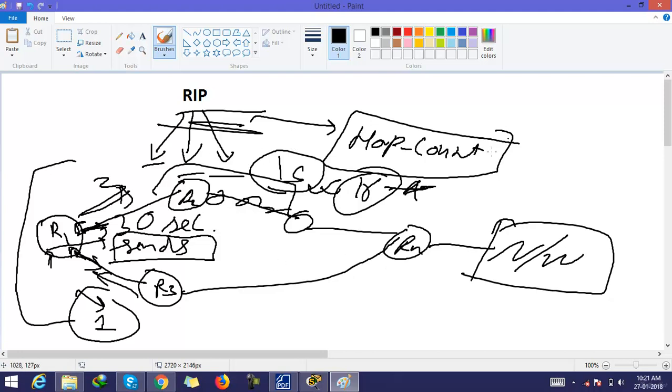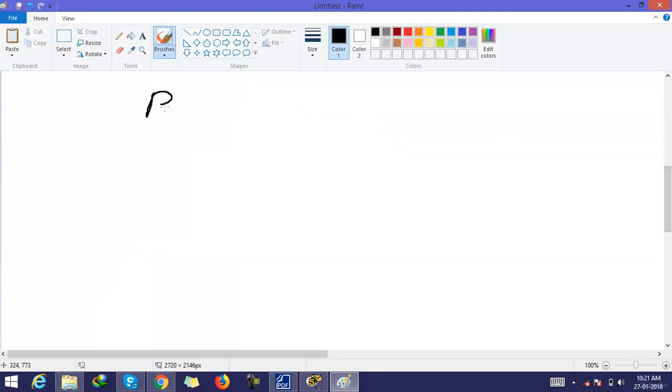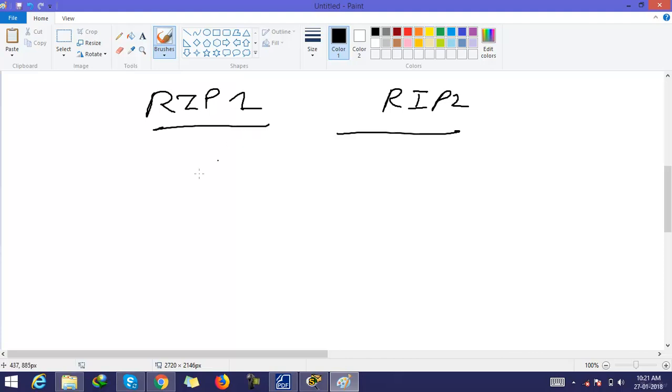RIP has 2 versions. The first is RIP version 1, or RIP 1, and the second one is RIP 2. RIP 1 only uses classful routing, which means that all devices in the network must use the same subnet mask. This is because RIP version 1 does not send updates with subnet mask information.